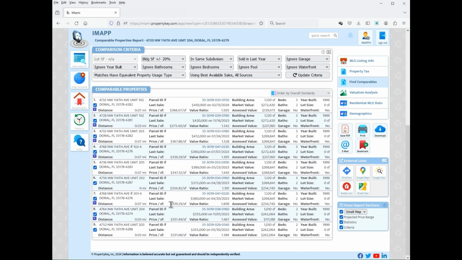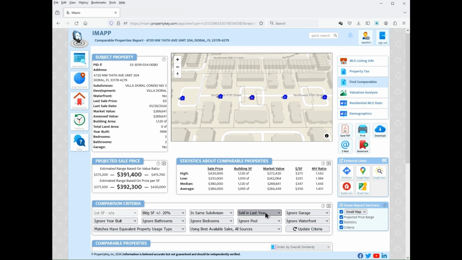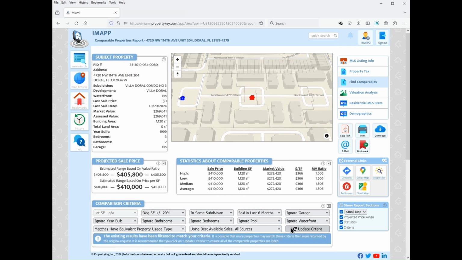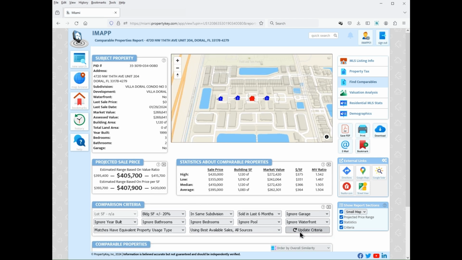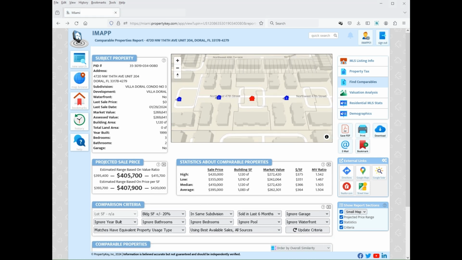Now let's switch from 1 year to the last 6 months. The projection goes up again as we use more current data reflecting increasing values. You can continue to refine the results to match the market.